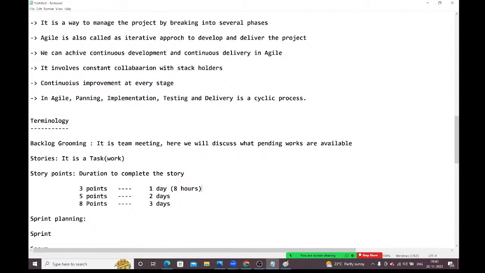Sprint planning is a team meeting to identify the priority stories to work. Sprint planning means it is a team meeting to identify the priority stories to work.